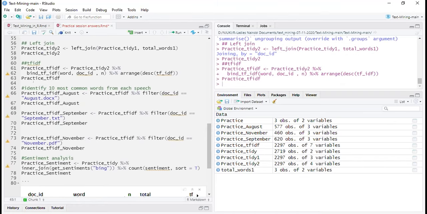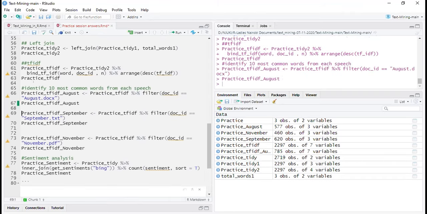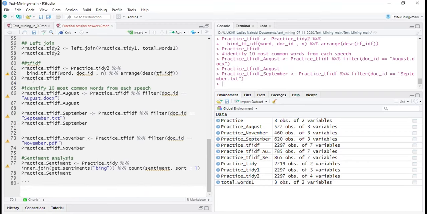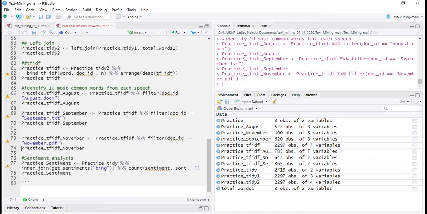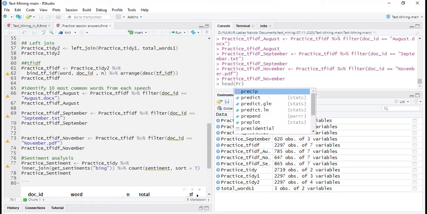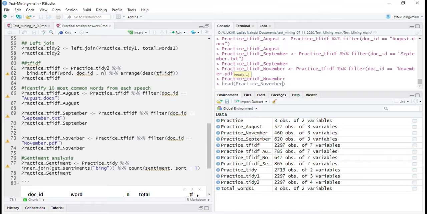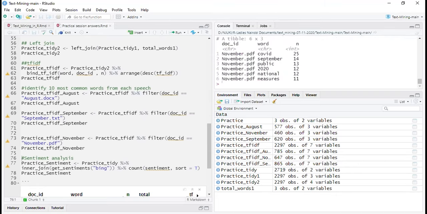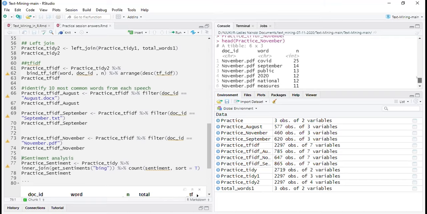From this object with the most frequent words spoken, we can identify another 10. We can see this by looking at just the previous one, which is the practice November. So this is just the practice November.